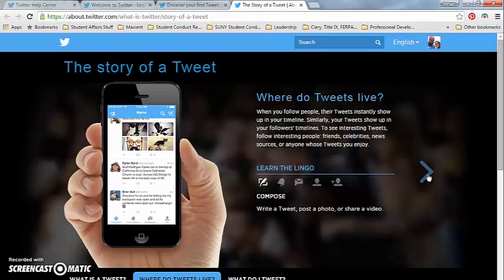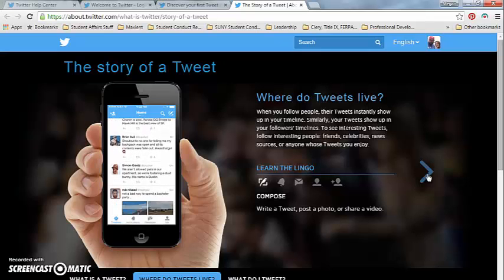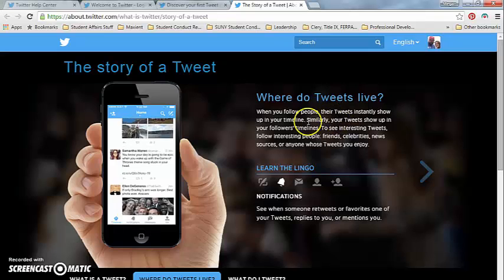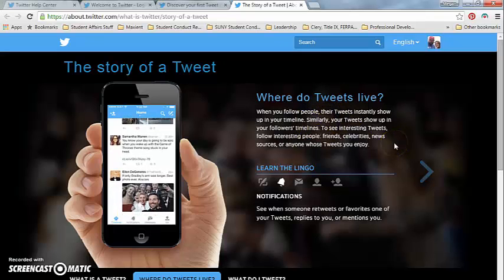Next is, where do tweets live? When you follow people, their tweets instantly show up in your timeline. Similarly, your tweets show up in your followers' timelines. To see interesting tweets, follow interesting people, friends, celebrities, news sources, or anyone whose tweets you enjoy. I consider higher education ones and departments good ones to follow too.